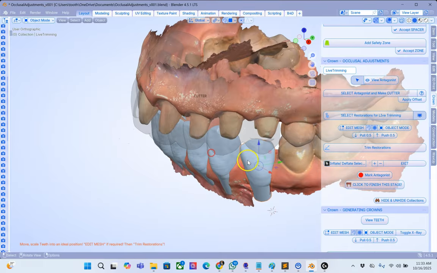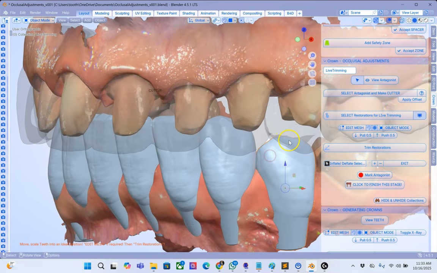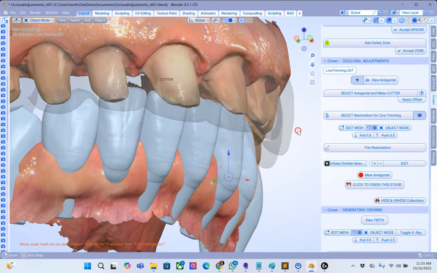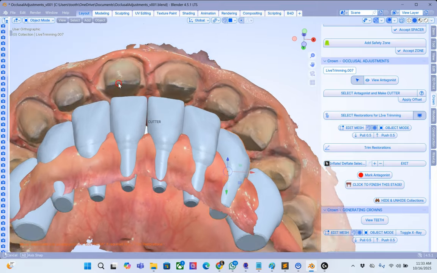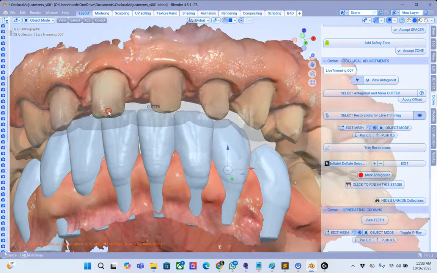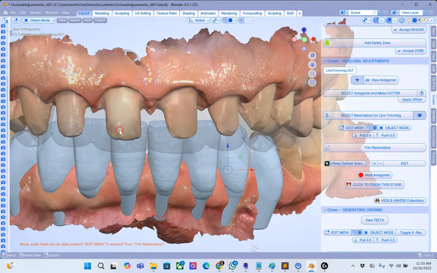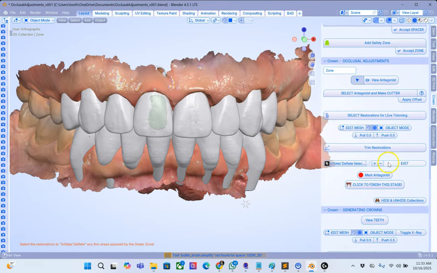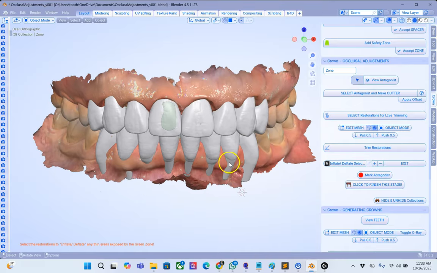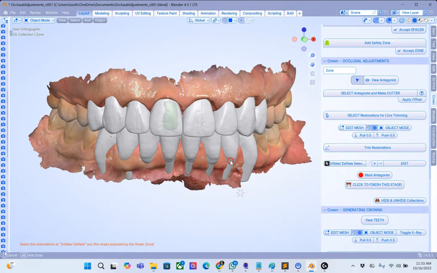And here we can see already it will start live trimming over there and all over the place over here as well. So this is the step where you can start shifting them around a bit, but for this video I'm going to leave it as it is, and we're going to trim the restorations, and then I'm going to continue with generating these crowns.